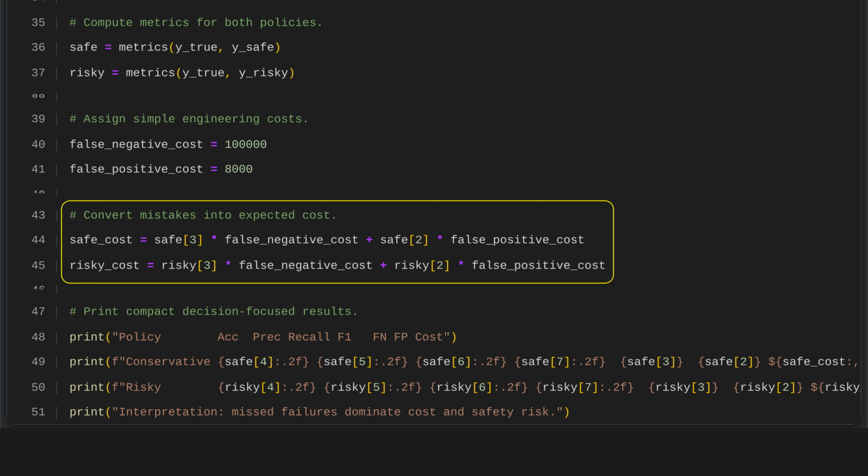To compare the safe and risky inspection policies, calculate the expected cost of their mistakes in the same way. For each policy, multiply false negatives by the cost of a missed failure, 100,000, and add false positives multiplied by the false alarm cost, 8,000. The resulting totals show the financial impact of each policy's errors.